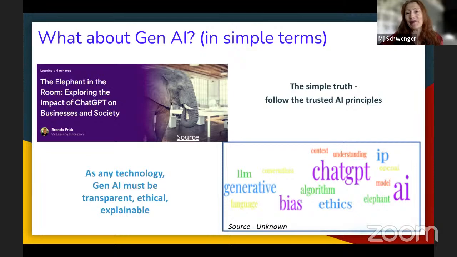Now, as every new technology, the adoption has raised a lot of considerations. The simple truth really is that we should be following the trusted AI principles, the same AI principles that we are still working on today to solve and to make sure we are compliant for the general AI that we are using today. And of course, as any technology, in principle, Gen AI must be transparent, ethical, and explainable.